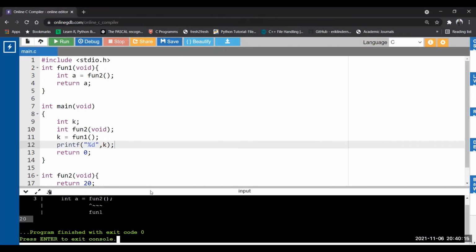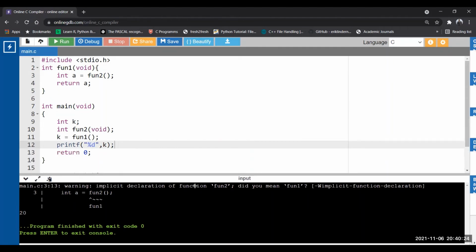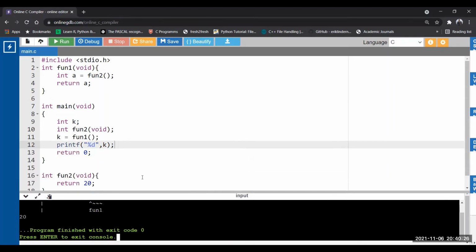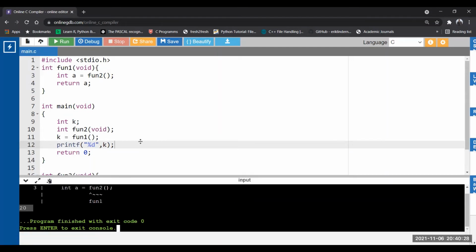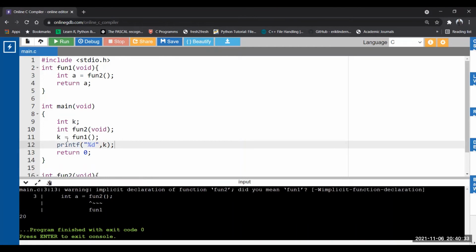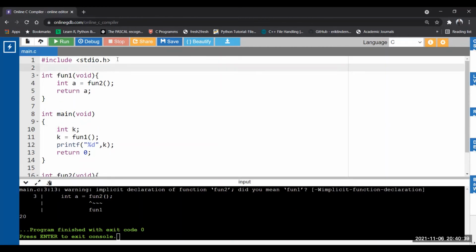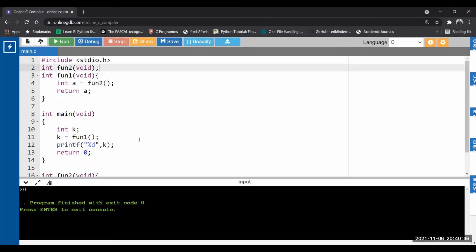There are some warnings. What is the issue? Let us check. Implicit declaration of fun2. Did you mean fun1? Implicit declaration, so it is declared by the compiler as well. It is giving me the warning, line number 3. Okay, so let's put this declaration outside. Run. Fine. Now it is declared.